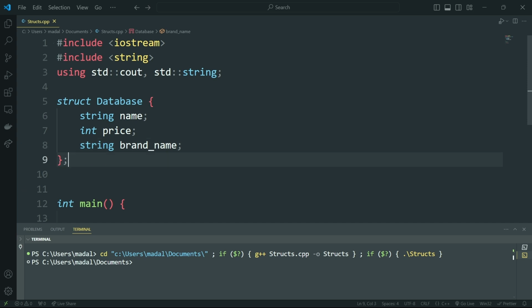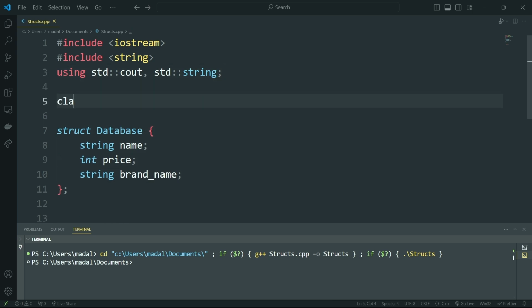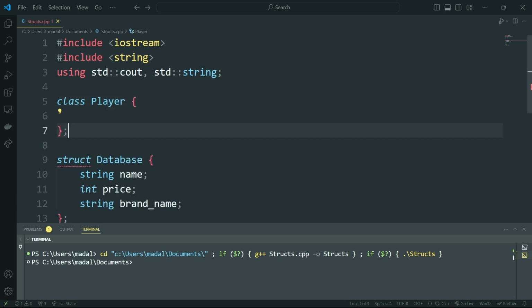Now, notice that this is very similar to a class. So you might be wondering, when should I use a struct and when should I use a class? Well, if you want to have an object with some more advanced functionality, you would use a class, right? So for example, if you want to code a player for a game that you're making, you wouldn't use a struct, right? You would use a class.